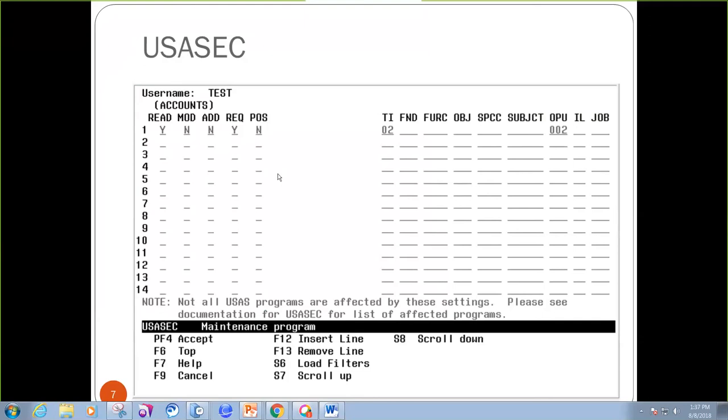If you set the flag to no in modify, the user will not be able to modify the account records for the account code you entered. If the flag is set to no in add, then the user will not be able to add accounts for that account. If the flag is set to yes in recs and no in POs, as in our example, then the user will be able to post requisitions, but will not be able to post POs to the account code you enter. If you leave the read, modify, add, rec, or PO field blank for the account code entered, the USAS security profile will default to no's.